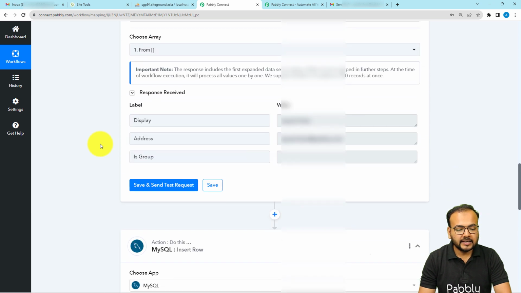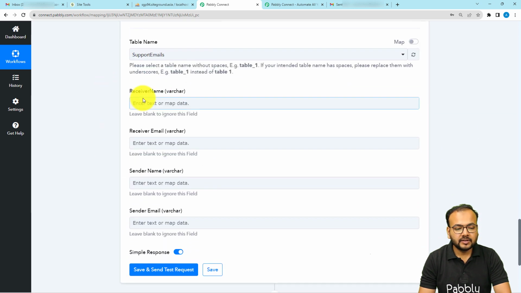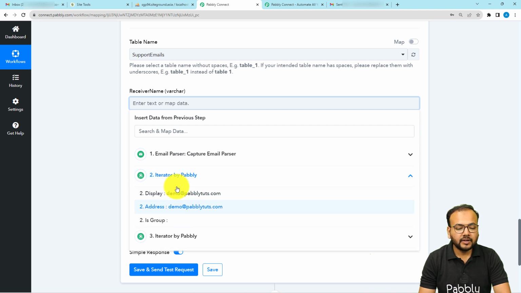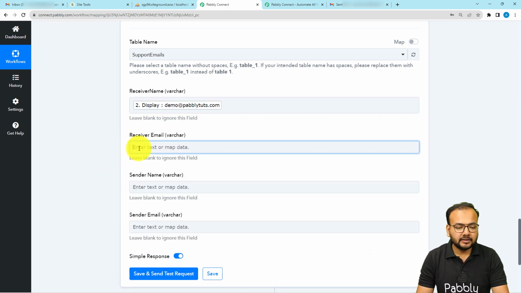Okay, so here you can see guys, the headers I have are these. You can see receiver name. So guys, I'm going to map the receiver name from the second iterator step, because here we have separated out the name of the receivers. So the display label shows you the name. Right now we have received the name the same as the email address, but it's okay. In real time, you're going to receive the names as well. So just map this display label here.